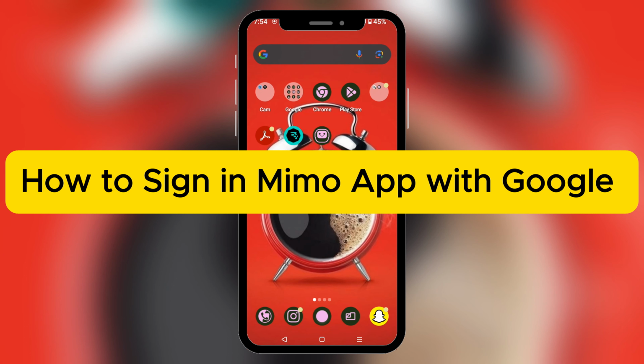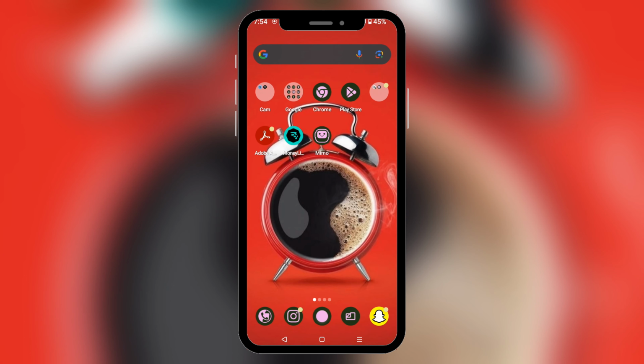How to sign in to the Mimo app with Google. Want to jump into learning with Mimo super fast? Google sign in is your quickest ticket in. First things first, open up your Mimo app, which is over here.